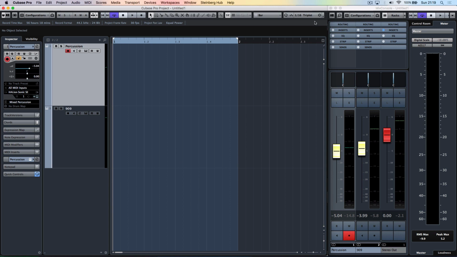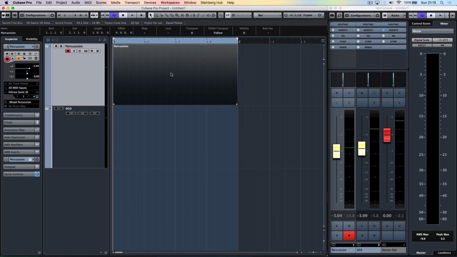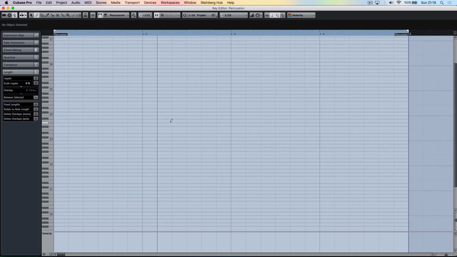So first thing you want to do is make sure you're selecting your 16 triplet grid. Now I'm going to double click here and show you in the key editor what's going on. You see these subdivisions? Some of these you do not want to use at all. Certain positions in the triplet grid are absolutely useless. The dark lines here represent the beats. So let me show you what we're going to do.